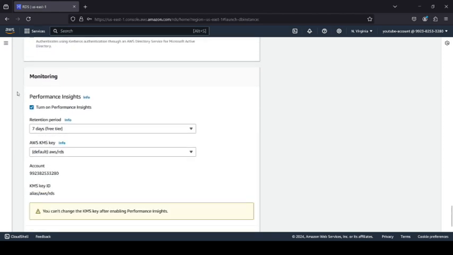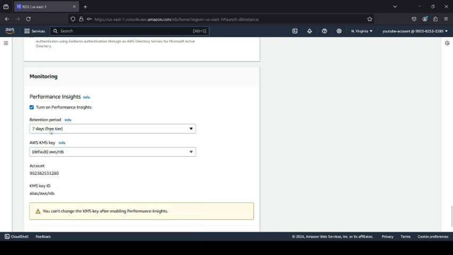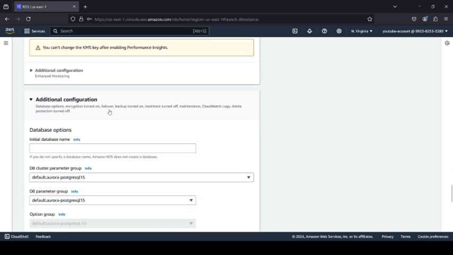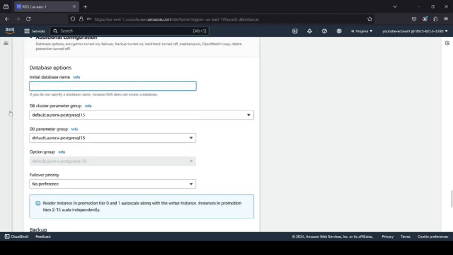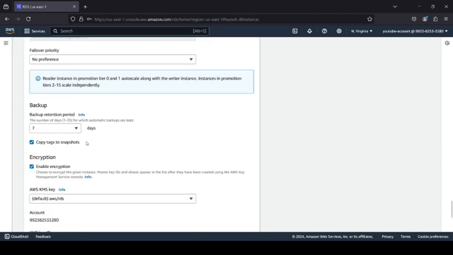Monitoring, you can choose your monitoring. Normally the 7 days is under the free tier, so if you do plan to have monitoring, then choose 7 days for the same. And then we can go ahead and look into our additional configurations. You can choose your initial database name, your parameters and all of those good stuff. What's your backup retention period? You can back up your database for up to 7 days.